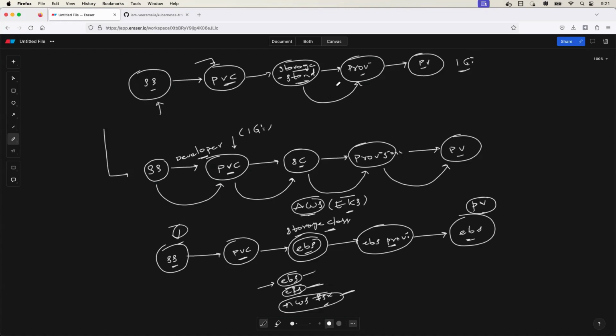Similarly, if you want to do it in Azure, you have to use maybe blob or any kind of storage that you want to use. So the storage class will change.